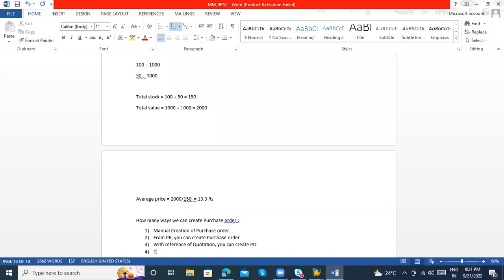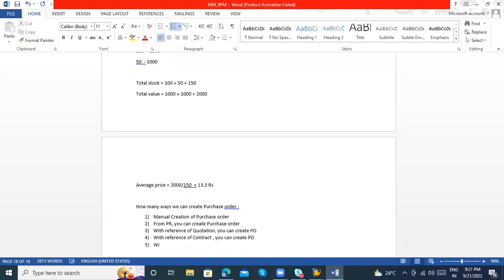Okay, and with reference to a contract or long-term agreement, you can create PO. And with reference to an existing PO, any purchase order you can take and create a purchase order. So these are the ways we can create the purchase order. There are different ways.